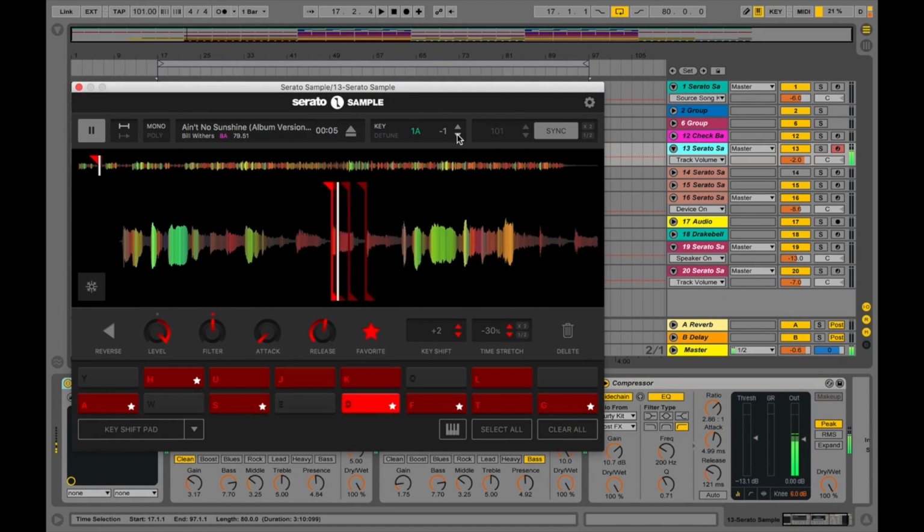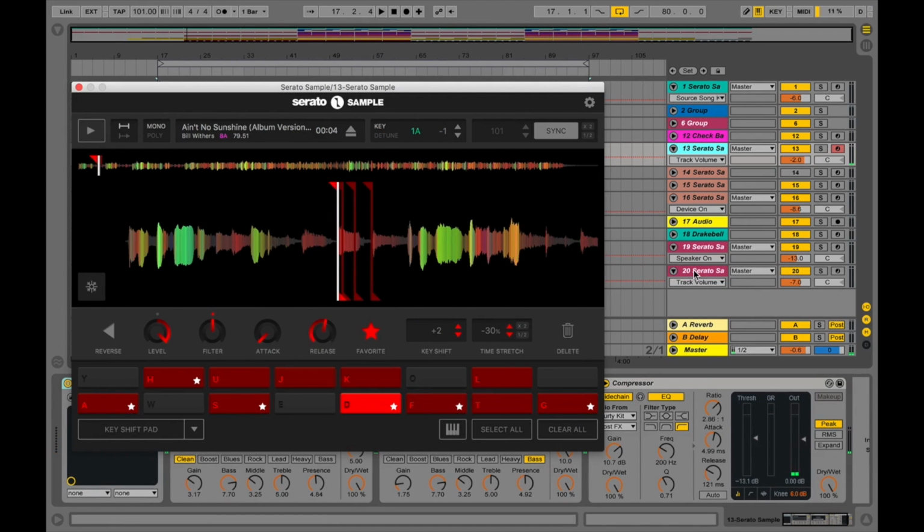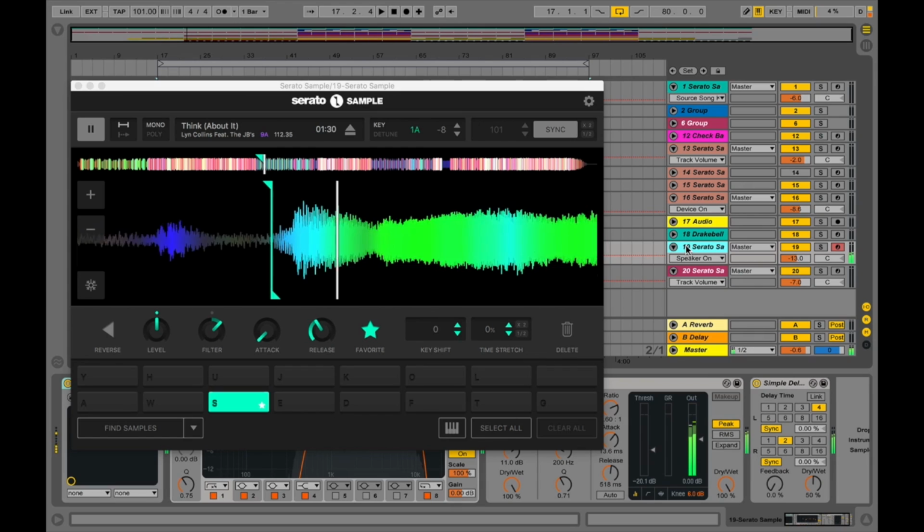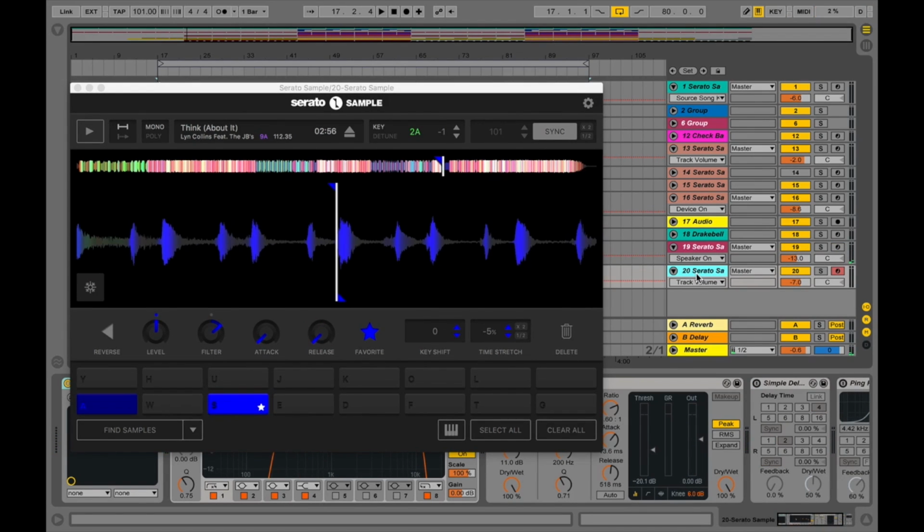With another instance of Serato Sample, I loaded up the Think track. With this track, I knew I wanted to use the tambourines and a small vocal part. I used my MIDI controller to record me playing the cue points into Ableton and then quantize the notes. And with all these parts, I began to sequence my beat.